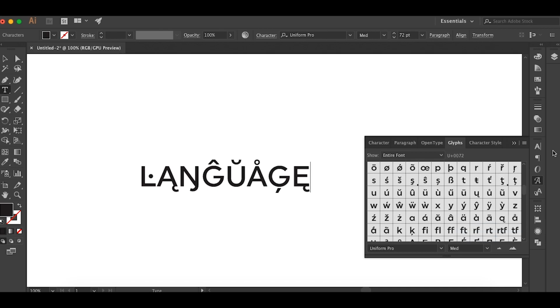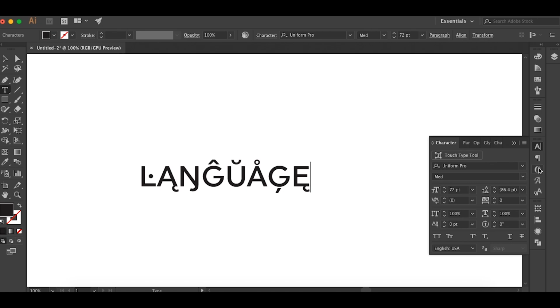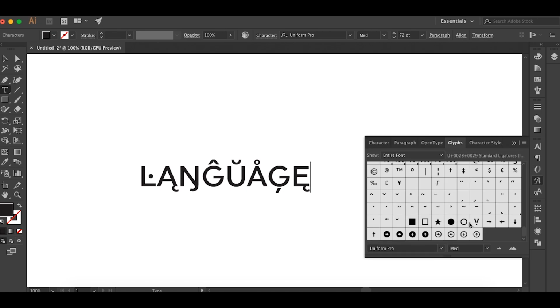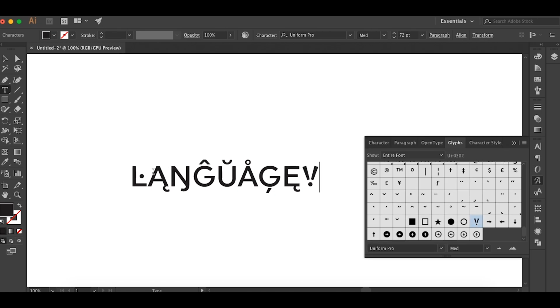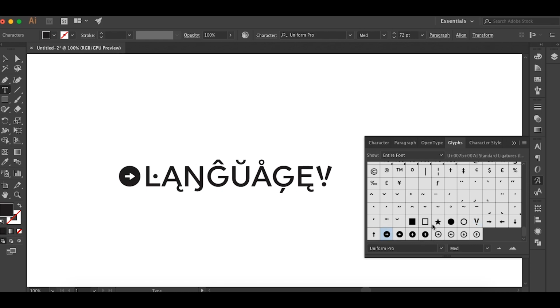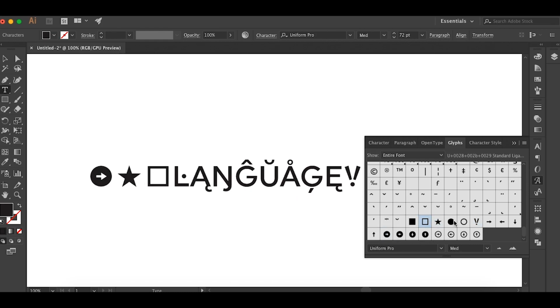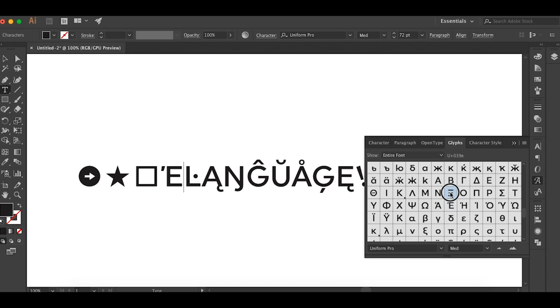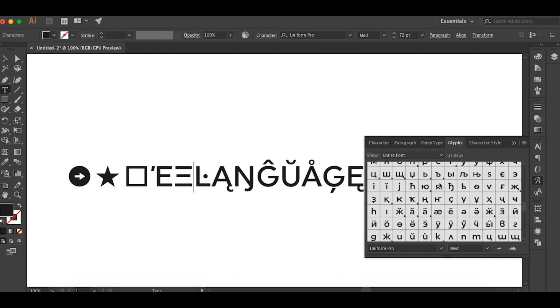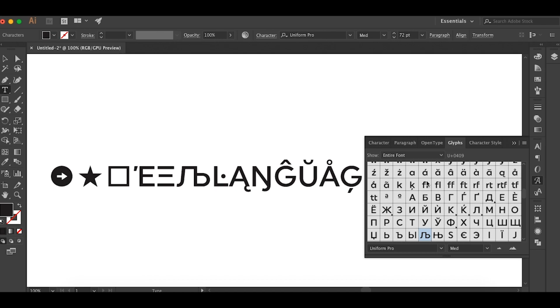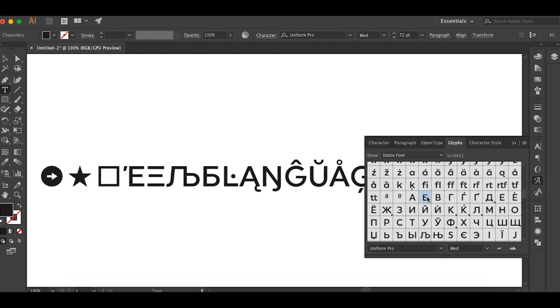This is a font, Uniform Pro, that I recently designed. I've got some symbols. I got a sarcasm mark, I got some arrows, I got a star, I got a box, Greek letters, I got Russian letters. So if there's other characters that you want to access that you can't type out on your keyboard, this is the way to access all those characters.